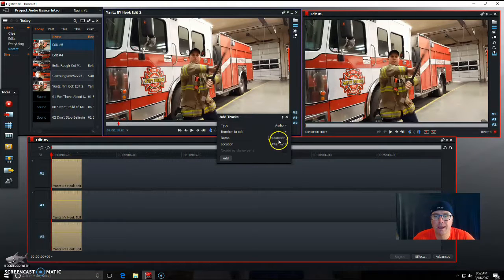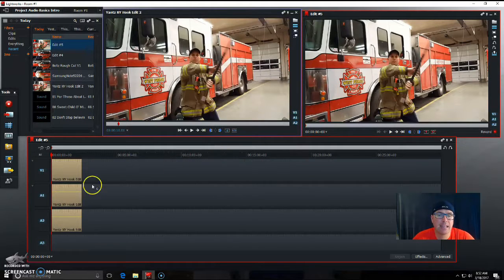I'm going to add one track. I'm not going to name it because it's just one additional audio. I'm going to hit add. You'll see that it falls right below here as A3 below A2. So now I could take a music track and place that in there.